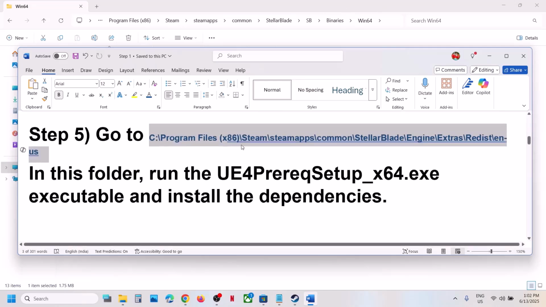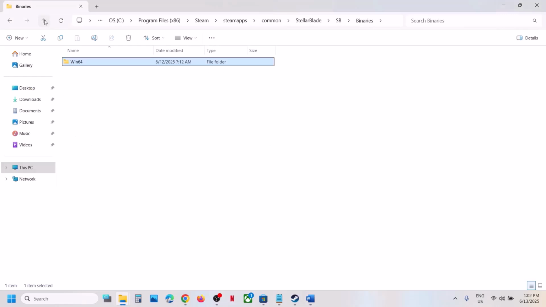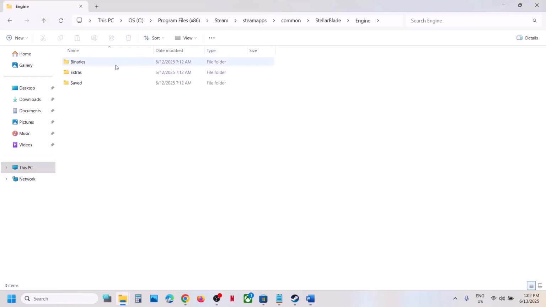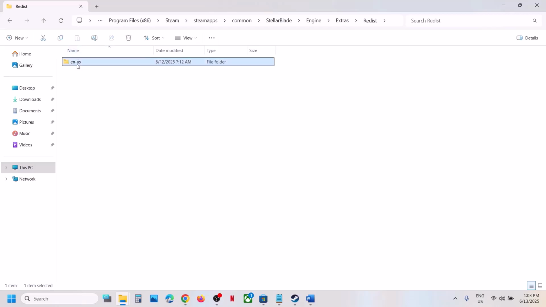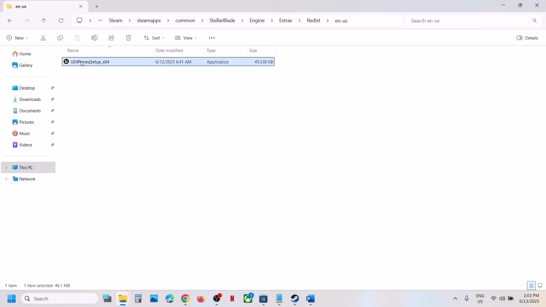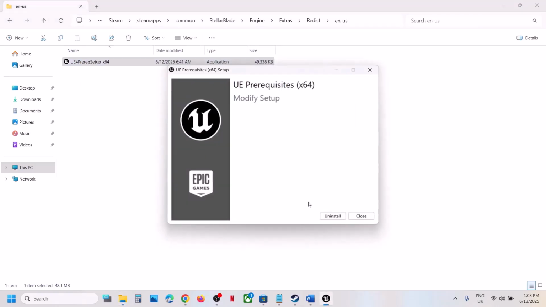So again, engine, so this is the location. Open the Engine folder, open the Extras folder, open the Redist folder, open ENUS folder. Go to this location and then make a right click and then click on run as administrator, click on yes to allow. Now if you see the install option, hit install. If it is already installed, then click on uninstall, close it.